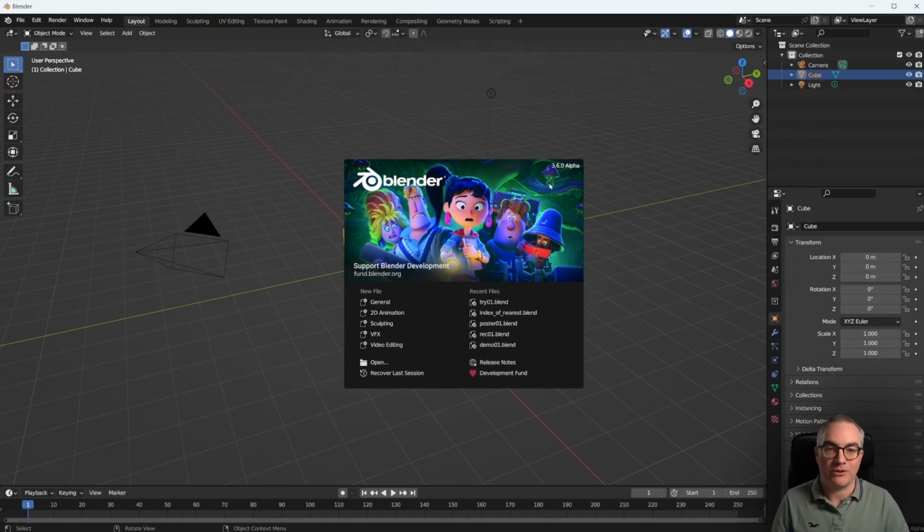Here I am in Blender 3.6 Alpha. This is an alpha version, which means it can be buggy, but it's already working really well. And this is the version that you want because that's the one that includes the simulation nodes.